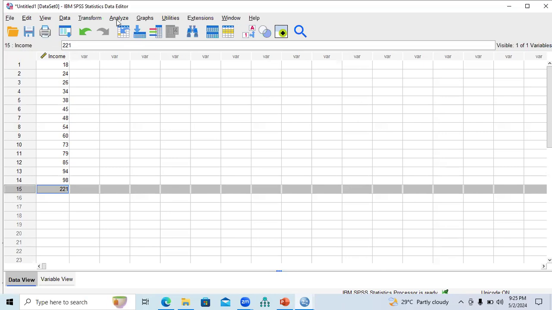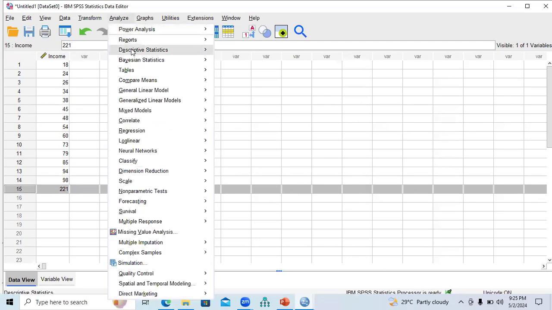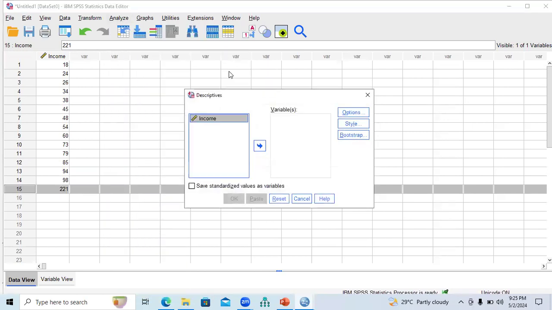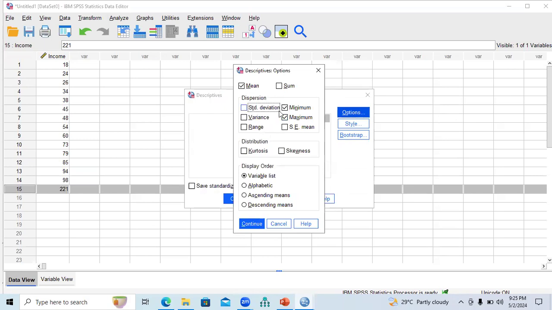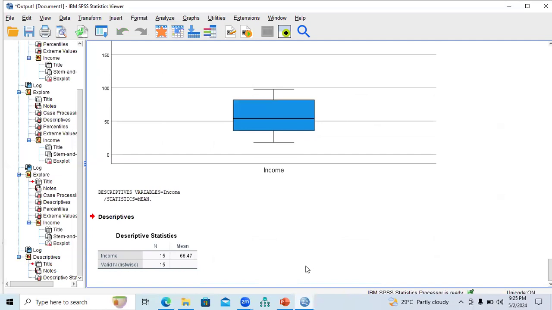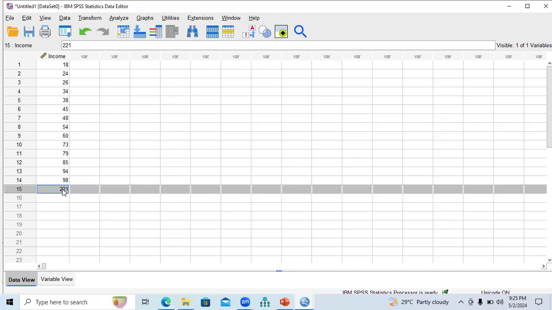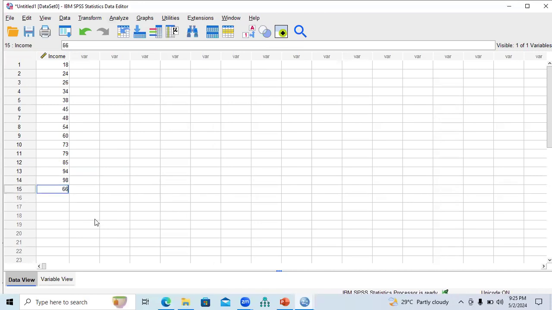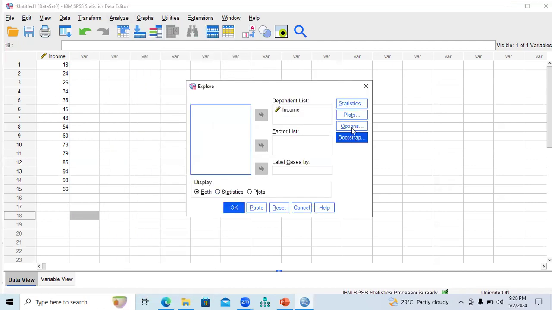Simply stating, I go to analyze, go to descriptive statistics, go to descriptives, and put it here, because I need only the mean value. I don't require any other value here. It will give me a mean value of 66.47. So I can place here the value 66 in order to remove the outliers of the data. Now if I check it, it will give me an error-free outlier.